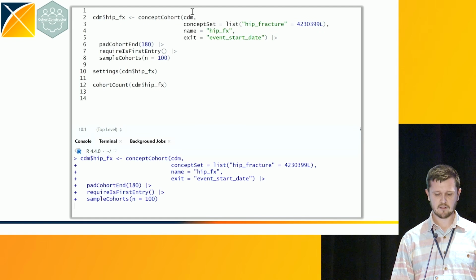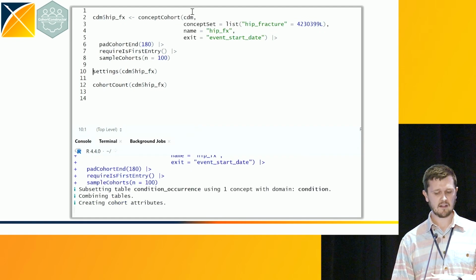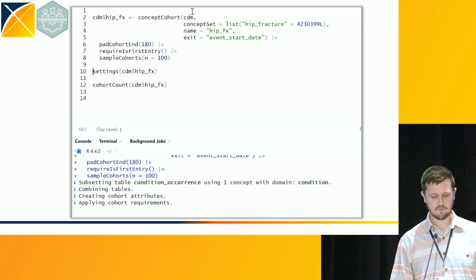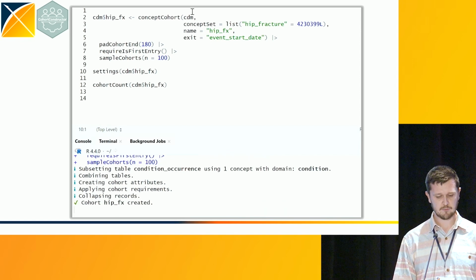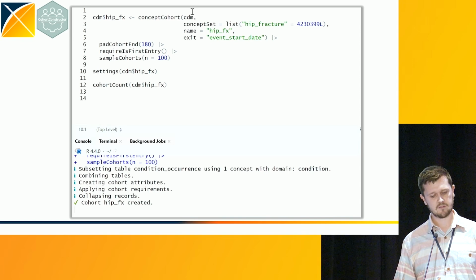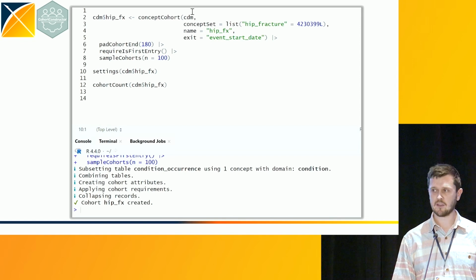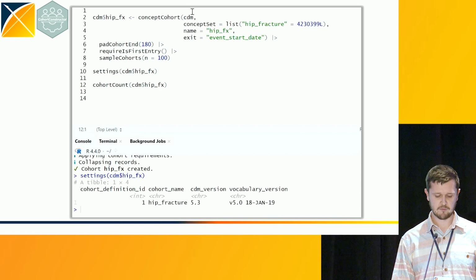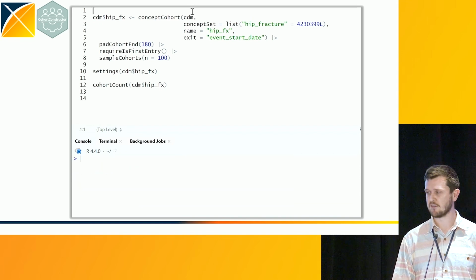So what might this look like? Here, for example, we define a hip fracture. We start with the exit at the same day as the event. We then reset that to be 180 days afterwards. We require that it's a first entry, and then just to show how it looks, we take a sample of the cohort, so the maximum cohort will have at most 100 people. Again, we'll have the settings and counts associated with the cohorts we create.